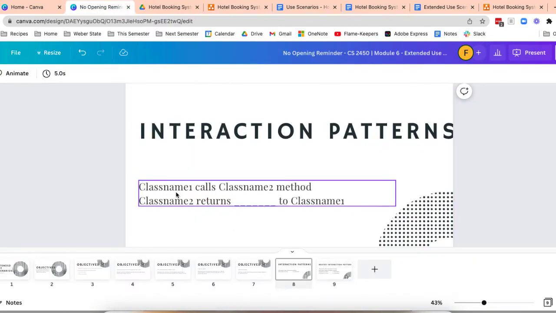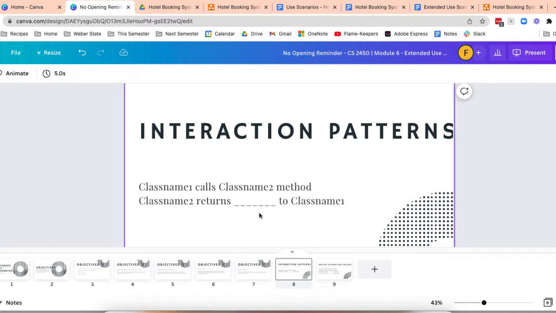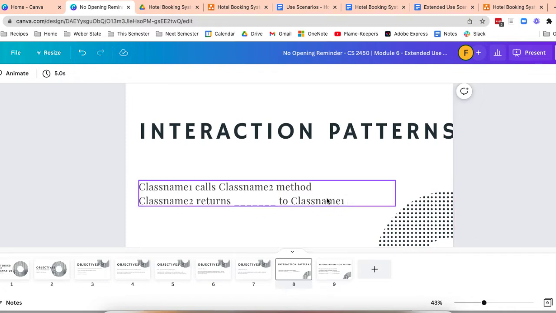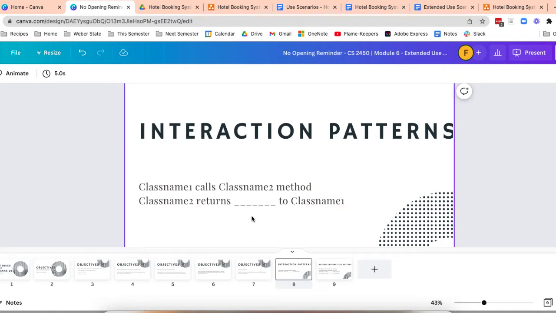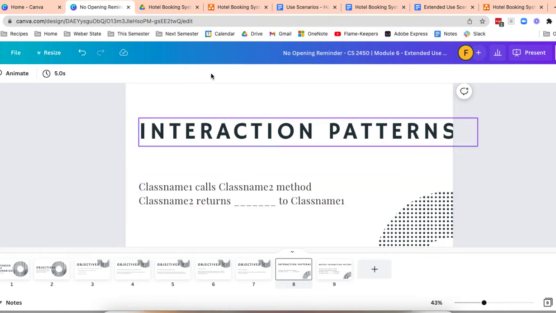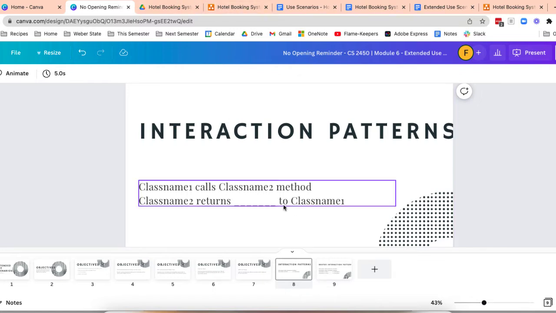So class name 1, that was our user interface, calls class name 2, then we have our method. So user interface calls room get room, and that should return all of our data from the room. Then we see this next pattern, or this next line, class name 2, which was our room, returns what? Returns some data to class name 1, user interface. Okay, so what are they returning? They're returning, that room is returning the room details to our user interface.